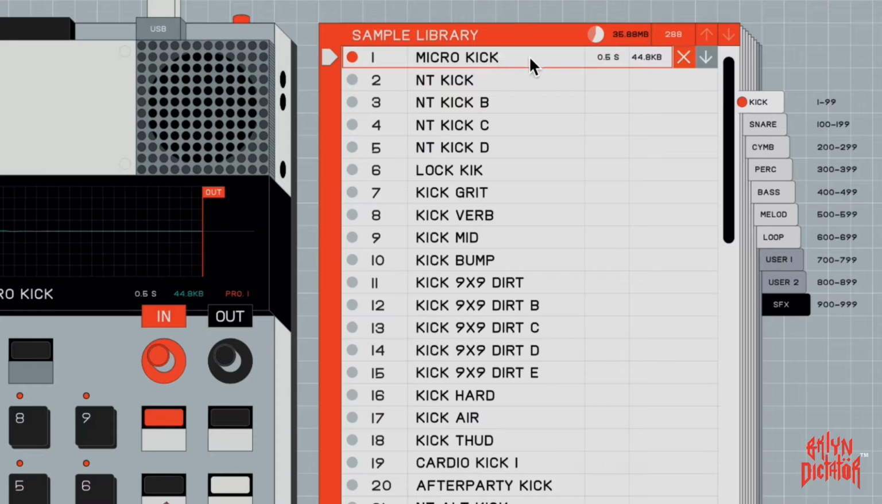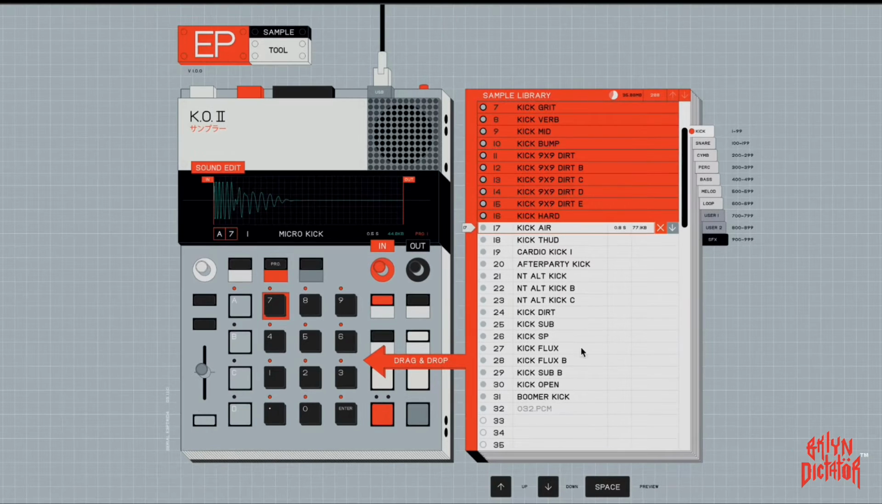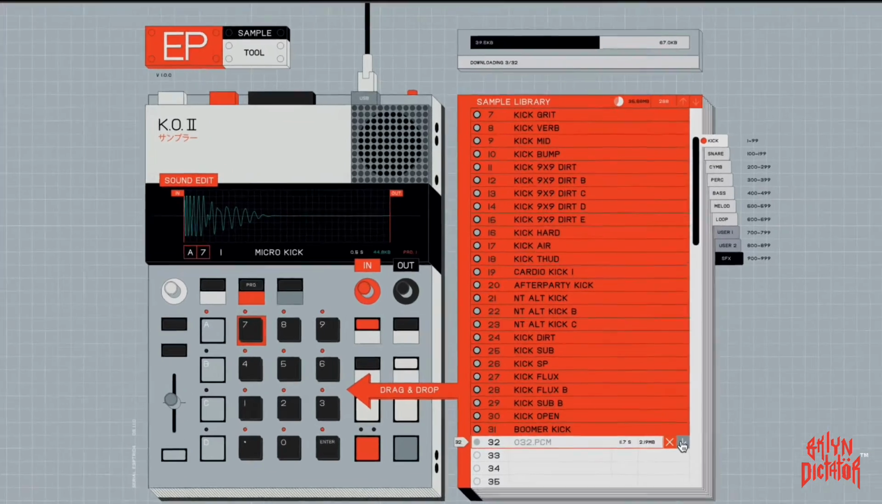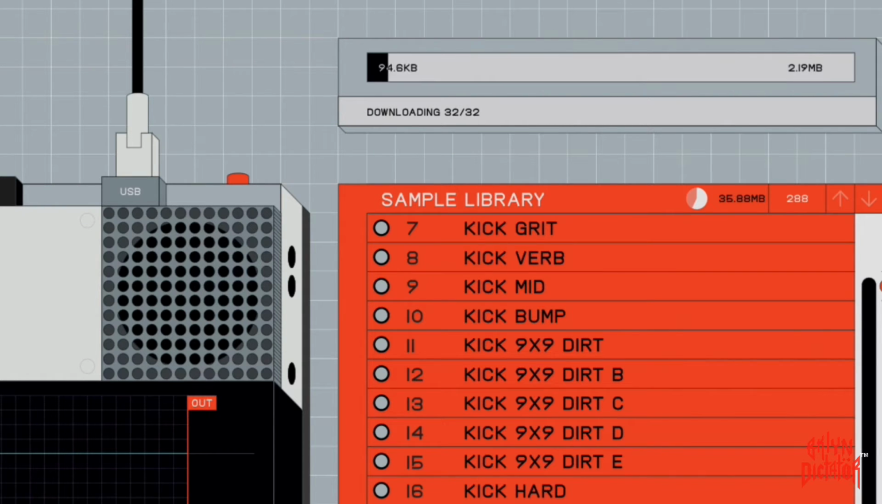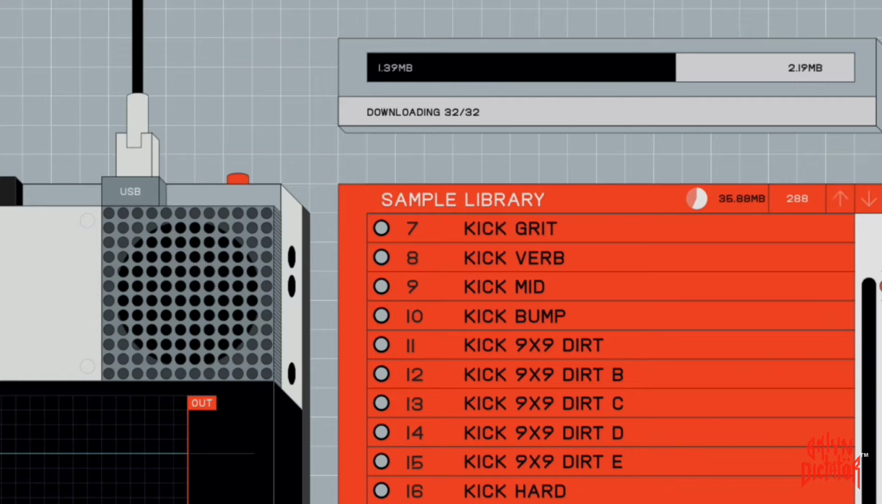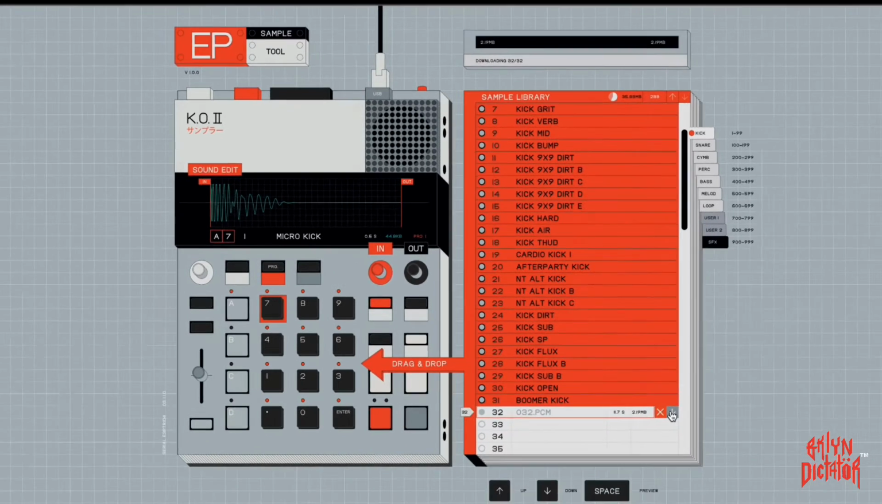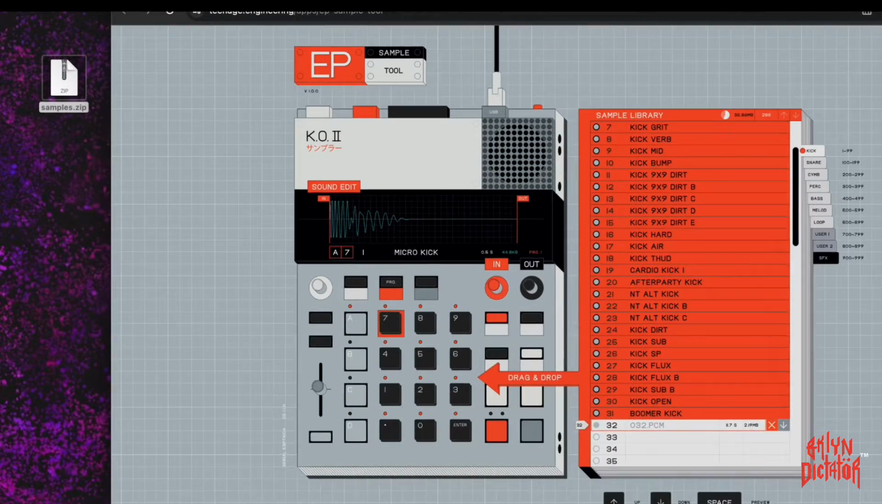So we're going to select our first sound. We're going to hold down Shift and we're going to select all of these kicks. And once those kicks are selected, we're going to hit download. We'll see it all download. It shows you the downloading 16, 17, 18, and so on. Voila. It's done. You'll see here it says samples. Drag it off onto your desktop like so.